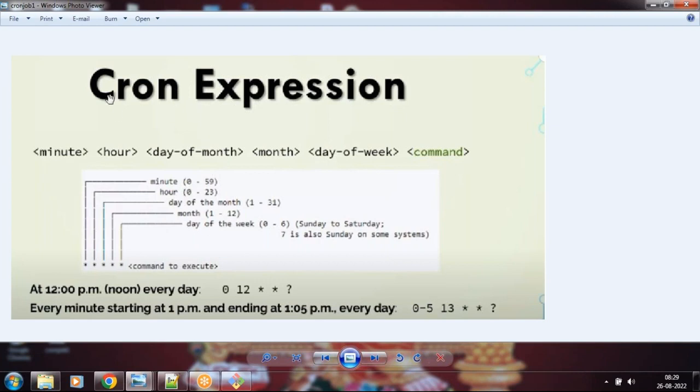How will this happen? If you set up one cron expression using this information, it will automate the build. Let's say for example, at 12 p.m., in the sense it is afternoon, right? Every day. This star indicates every day. Consider this star as every. If we don't define anything, it will be a star. Let's say at 12 p.m. every day my build should happen.